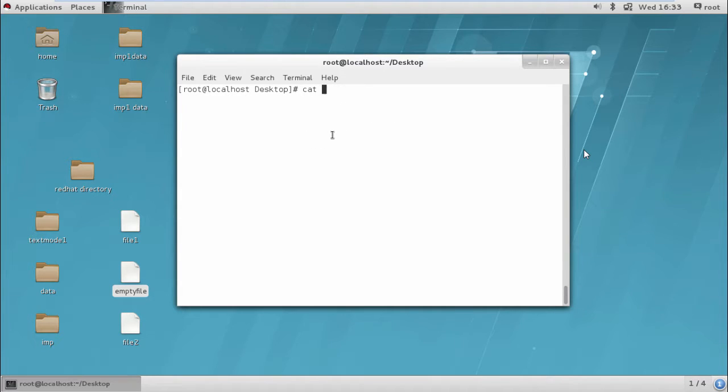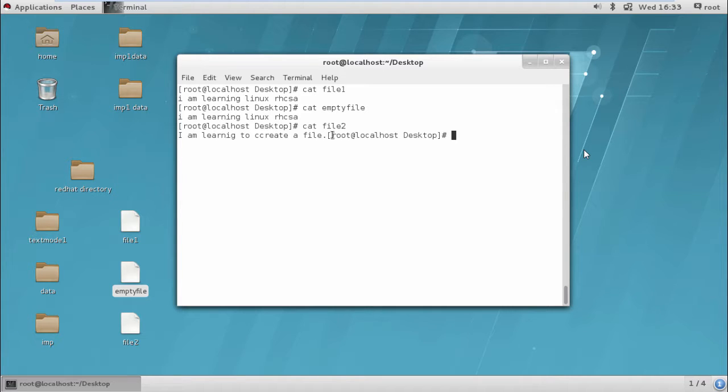Now you can check the content of the files, file 1 and then file 2, and empty file as well. So we'll check the content of file 1, empty file and file 2. So it is showing you the contents. In file 1, I am learning Linux, in empty file, I am learning Linux RSCSA, and in file 2 we have I am learning to create a file.